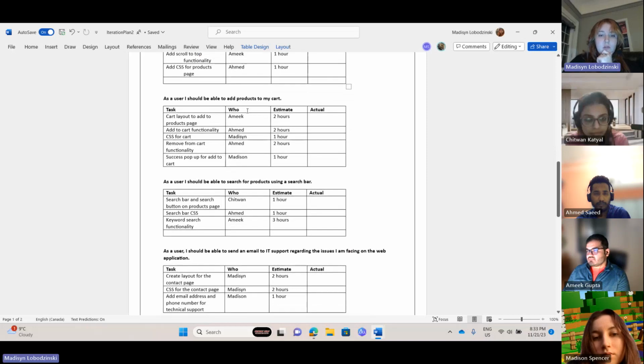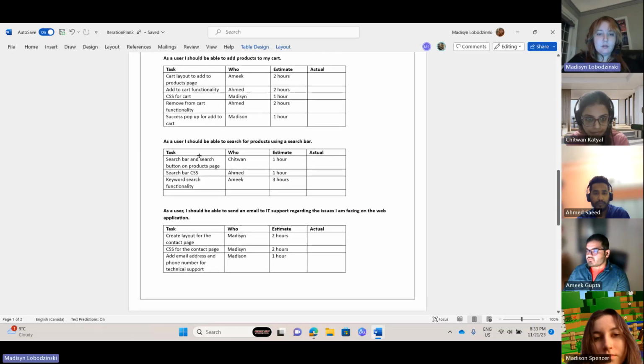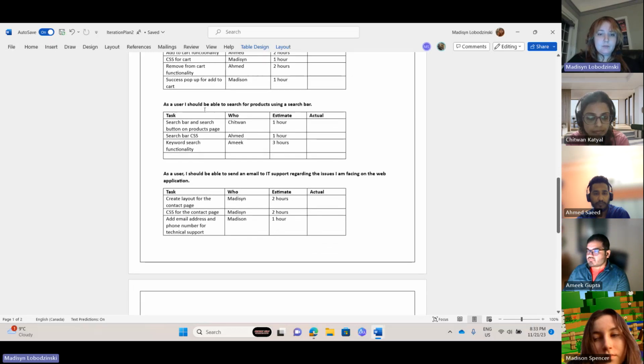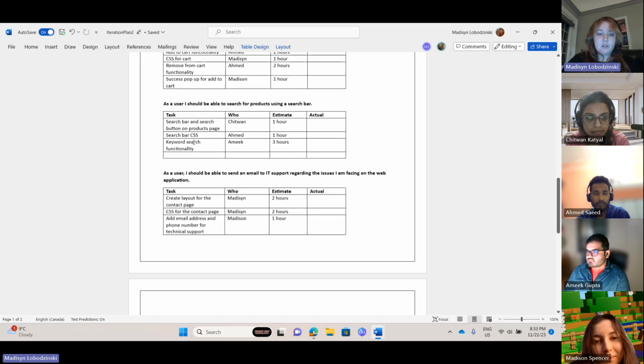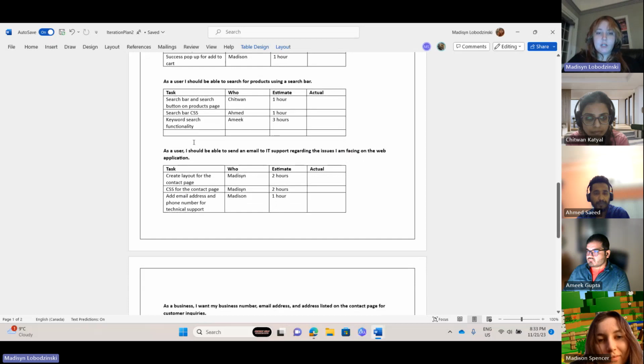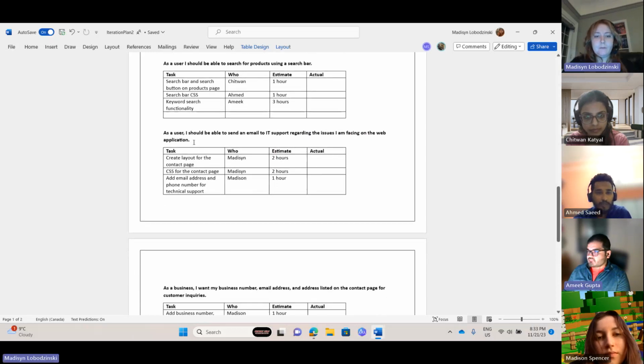So let's move on to this one. Add products to the cart: cart layout, add to cart functionality, CSS, remove from cart, and a success pop-up for the add to cart. Sounds good. I think that one is pretty good. This is the search bar story: search bar and search button, search bar CSS, and keyword search functionality. I think that pretty much sums up the search bar. Yeah, I think so too.